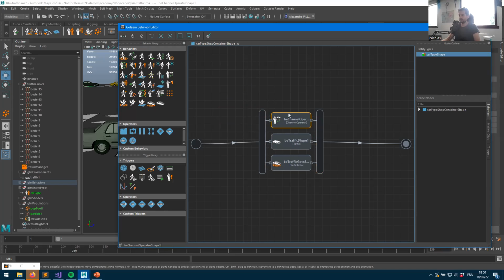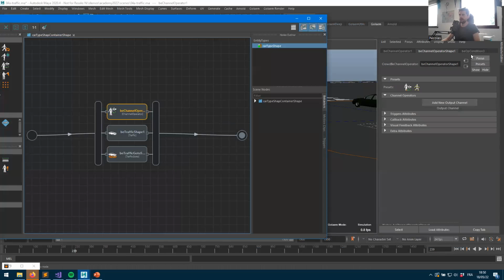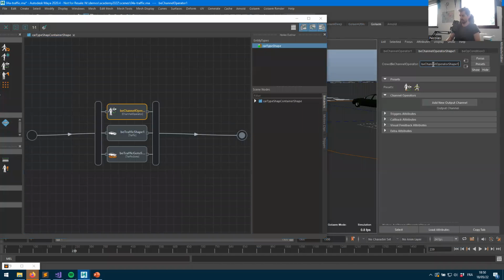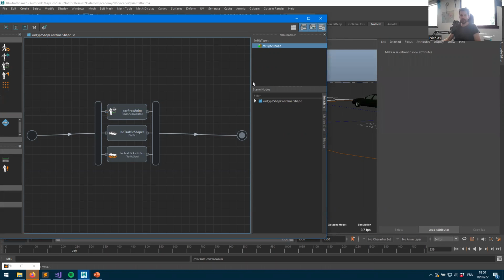So I'm going to just drag and drop it at the same position as the rest. Once again, as we are already in a parallel, I just have to put my channel operator behavior on top of the parallel operator and just release it. And now I've got those three behaviors at the same time. I can rename that behavior, by the way. I can rename it like car procedural anim, car proc anim. Great. So let's start simple with just steering the wheel.